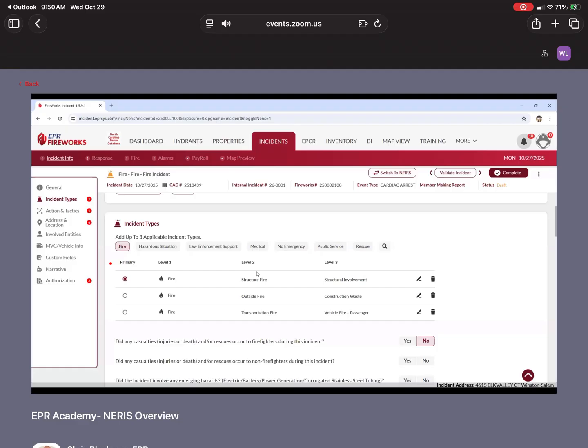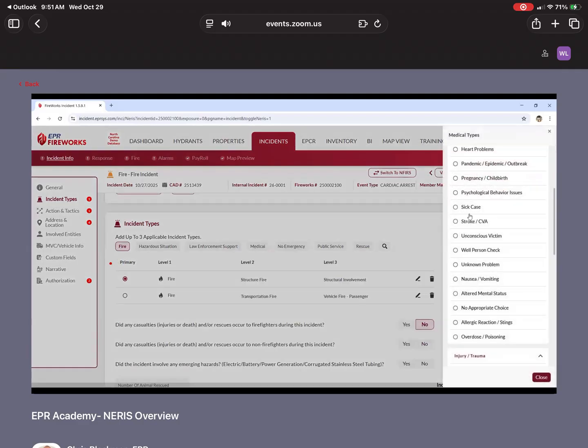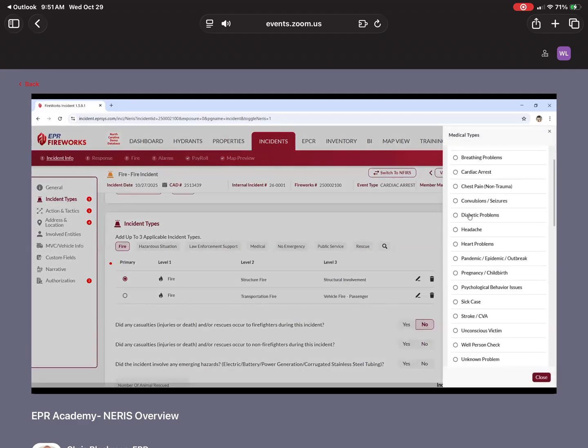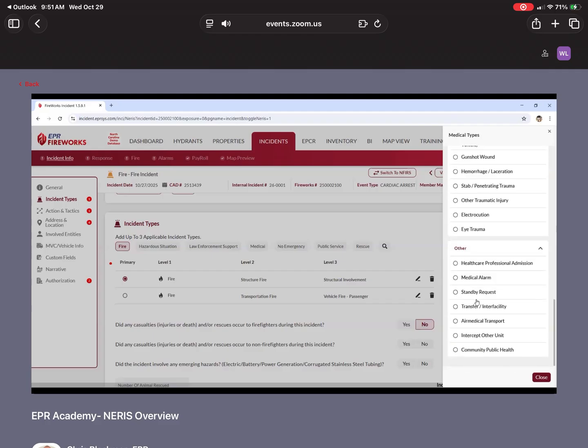Some new aspects too to NERIS. Medical was in here, right? Previously, we had a 321, right? Or if it was a motor vehicle accident that did cause injuries, those were our choices, right? Now they are actually capturing data for a medical event. So if I click on medical, they want to know what medical event were you actually dispatched on. There's illnesses, there's injury and trauma, okay, and other. There's your three options with that.